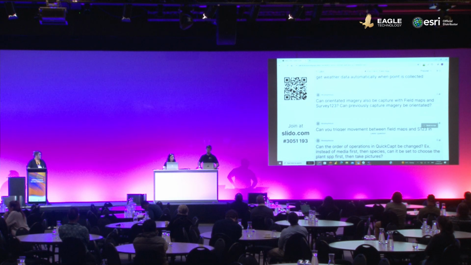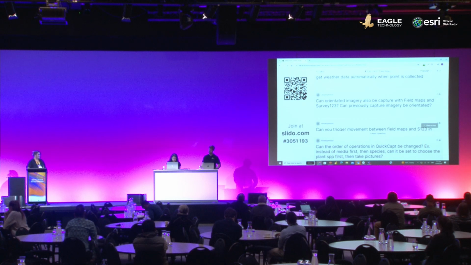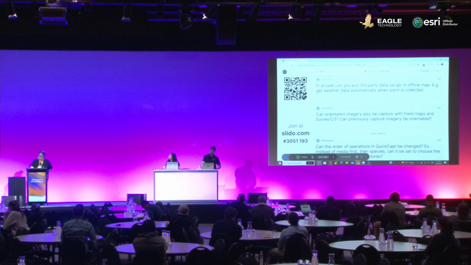Whether oriented imagery can be captured with FieldMaps and Survey123: within FieldMaps, not currently, because there's not a setting to turn on to write that information in the attributes of what's being captured. And within Survey123, I don't want to commit to an answer here because I'd like to have a look at the Survey123 documentation first to see how far along that's come before committing. So I don't know for Survey123; FieldMaps, currently no. Cool, thank you, Ed.